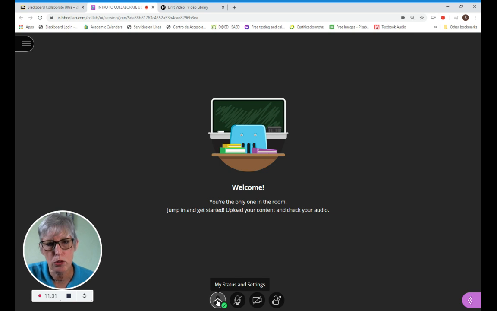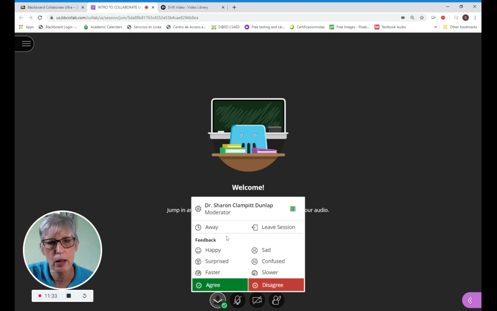So number one, it has your status and your settings, and it allows you to see what your experience is like. That means your connection. You can mark yourself as away if you have to leave to go look for some materials, or you pick up your pencil off the floor, go to the ladies or the gentlemen's room, or you can leave the session there as well. It has emoticons for you to express happiness and sadness and all that, and you can also indicate to the speaker that you would like them to go a little faster or a little slower, although I generally don't even see it if they ever do that.